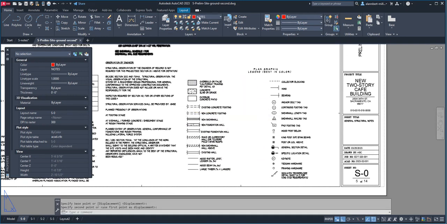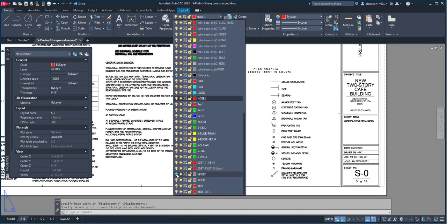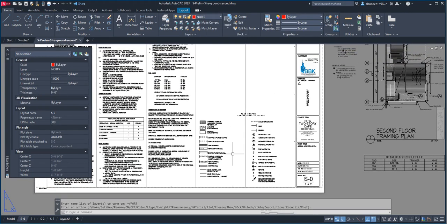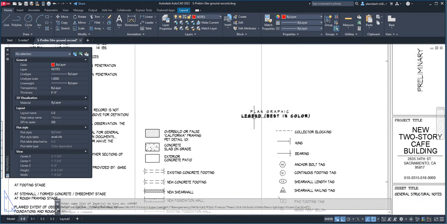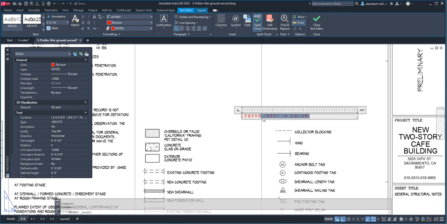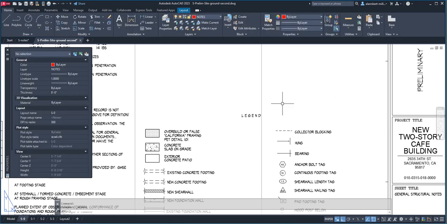Okay, let's turn on our report lines that we know. Okay, you can do it that way. You can move this, and then this legend. We're just going to say legend. So I'm going to erase that and erase this, close, and then just move this.